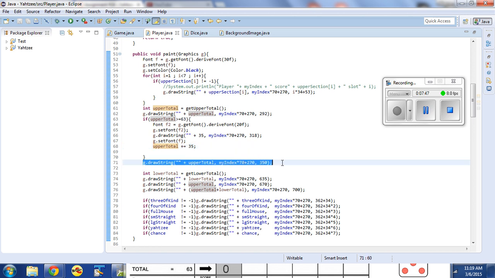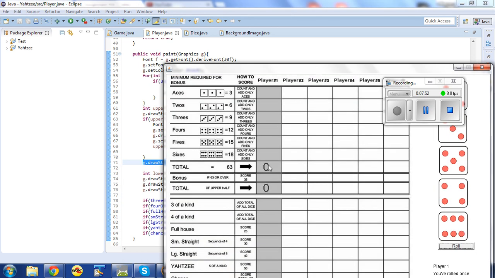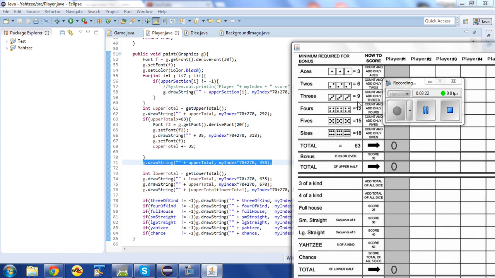So then we draw the upper total in the second category down here. So we draw first the total of all these sections, which right now is 0. And then if it's greater than or equal to 63, we'll show a little bonus here, and we'll draw in this. So because this is not greater than or equal to 63, we're not adding in any bonus. But if it was, we would have this value equal to that value plus 35. And so this is the upper total with the bonus.